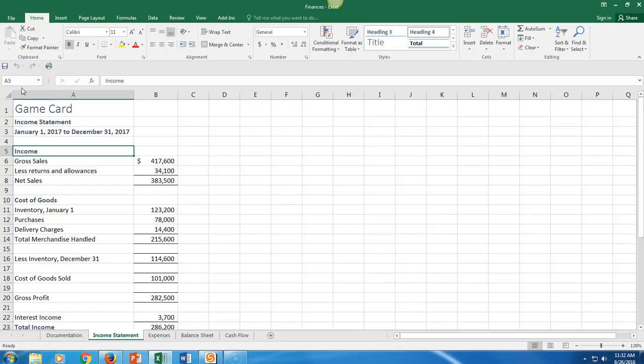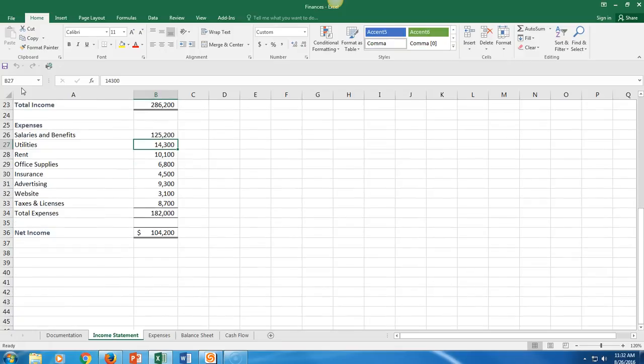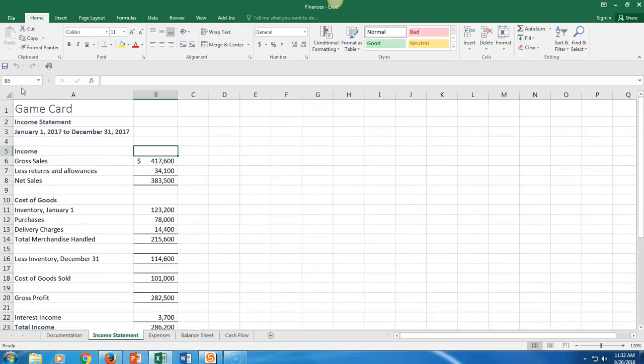Okay, step number 2. Press the right arrow key on your keyboard. The active cell moves 1 cell to the right to cell B5. Press the page down key on your keyboard. The active cell moves down 1 full screen. Step number 4. Press the page up key. The active cell moves up 1 full screen, returning to cell B5.